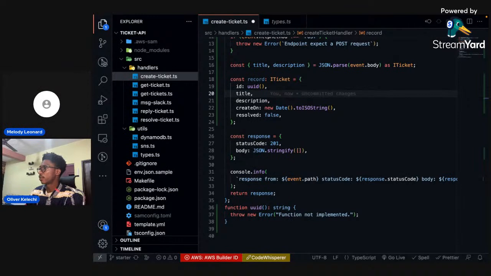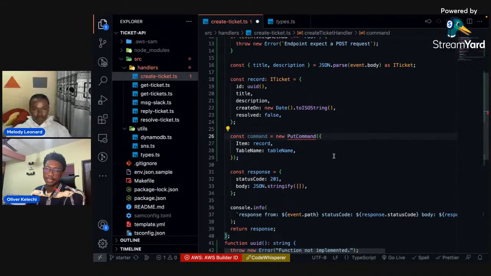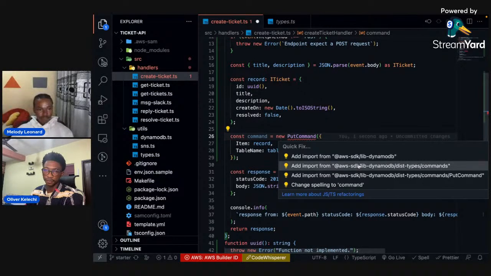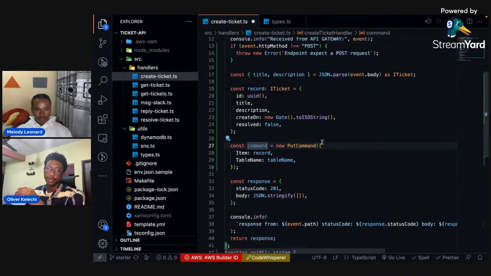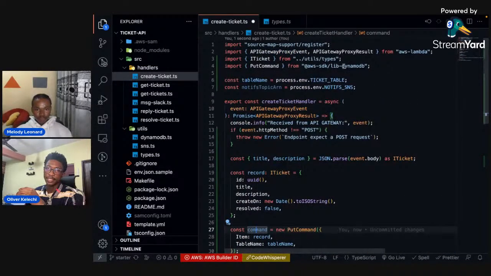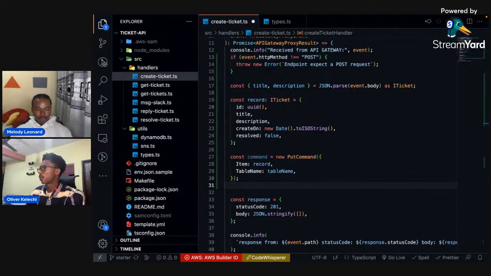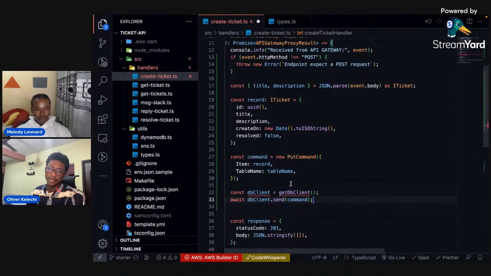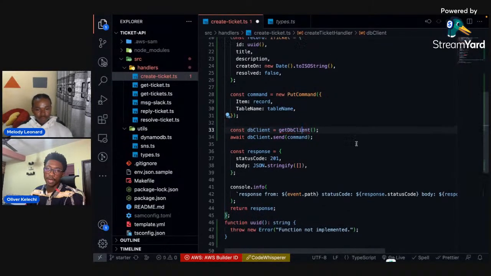All right, now we'll start running DynamoDB specific commands. We're going to run the put command, and the put command just helps us query DynamoDB and add an item. We're using this package, AWS SDK lib DynamoDB. Now we've just generated a command. We need to get the client and use the client to send the command out to DynamoDB. This is how it works with most AWS SDKs: you get your client and then you use your client to actually run the command.